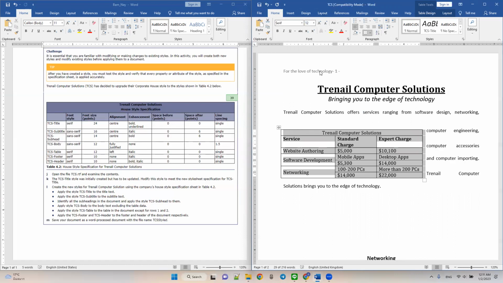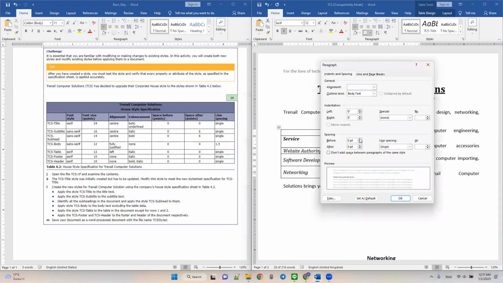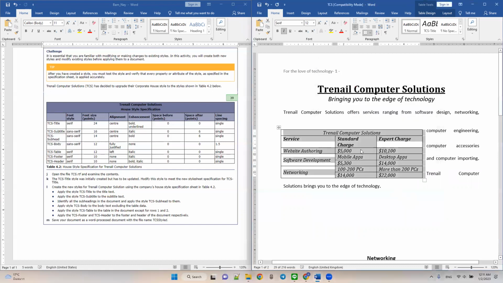Ooh. And the text should be italic. Line spacing, 0, 0. Okay. And single. Wow, we don't need to change anything at all. All right, that is how it looks.